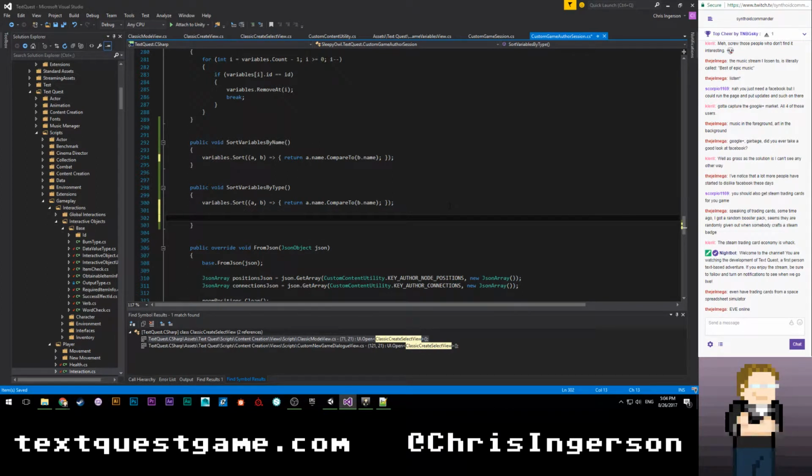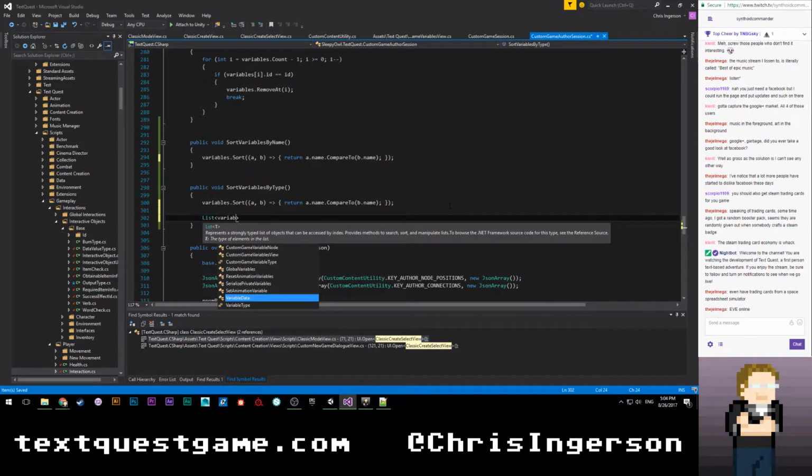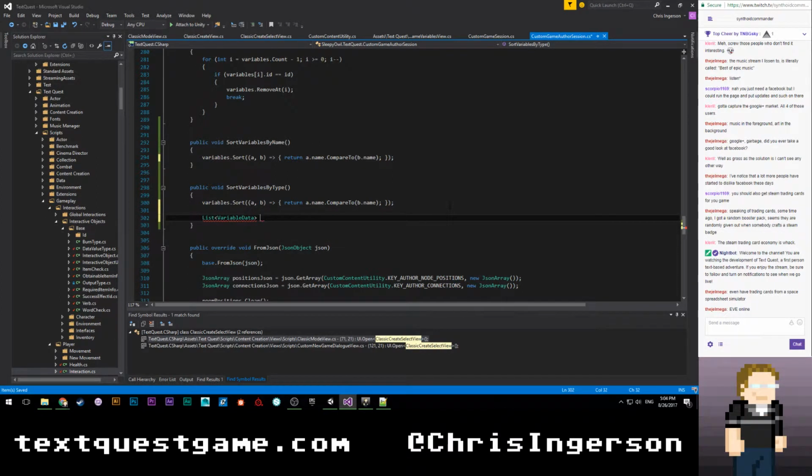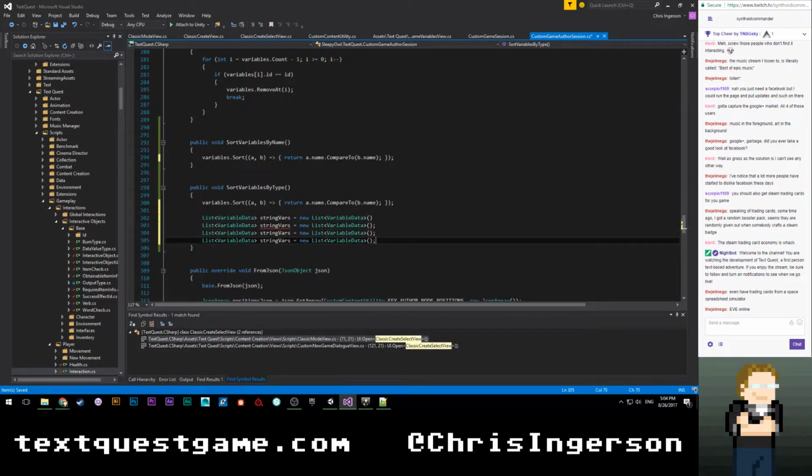Okay, I'm going to say list variable data string vars equals new list variable data. Okay, let's just go ahead and paste float vars, int vars, and bool vars.